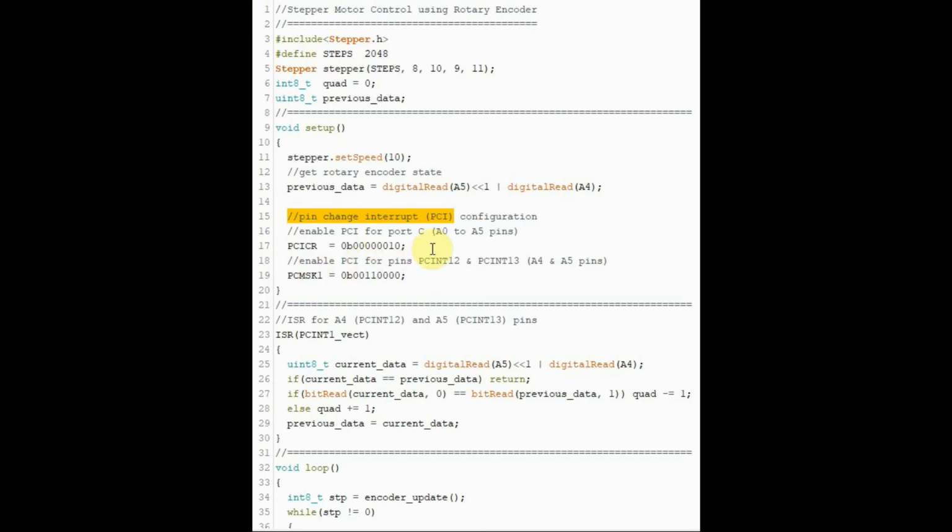The code uses a technique called pin change interrupt, which enables the 24 I/O pins of the Arduino to become interrupt pins ready to receive any external interrupts. So by executing these two instructions here, pins A4 and A5 of the Arduino become interrupt pins. So whenever there is a pulse at either pins A4 or A5, this interrupt service routine will be executed. In a future video, I'll demonstrate pin change interrupt in the Arduino environment.